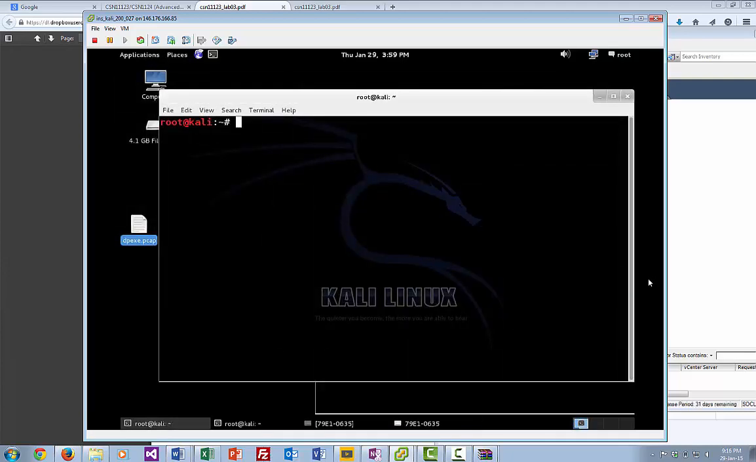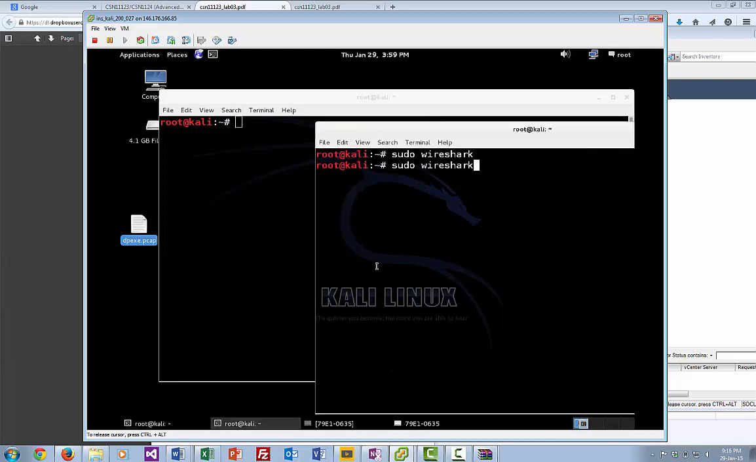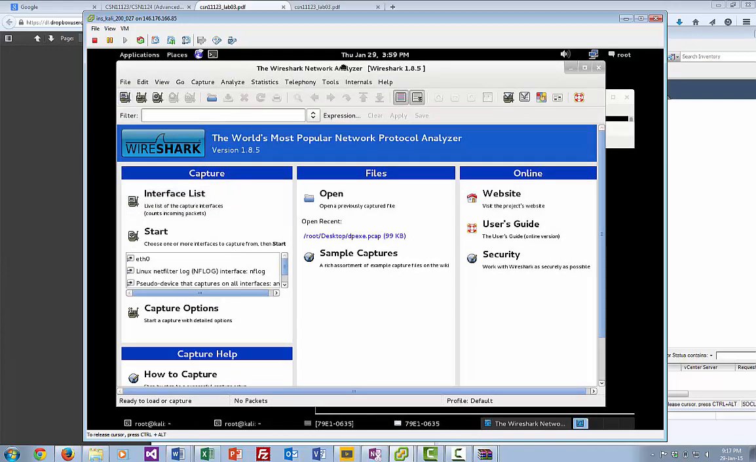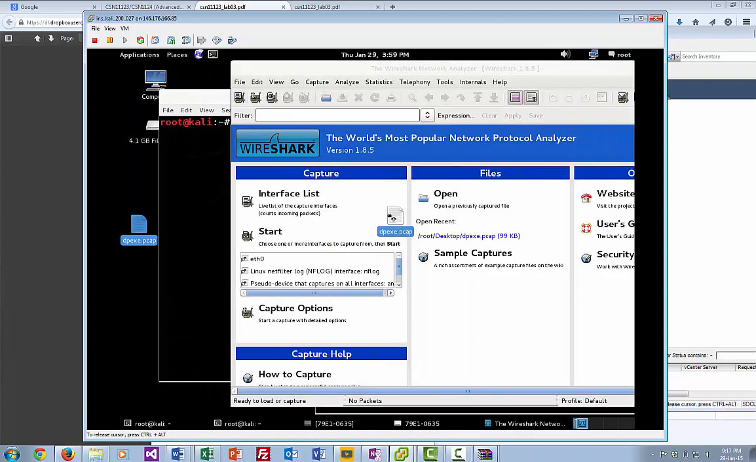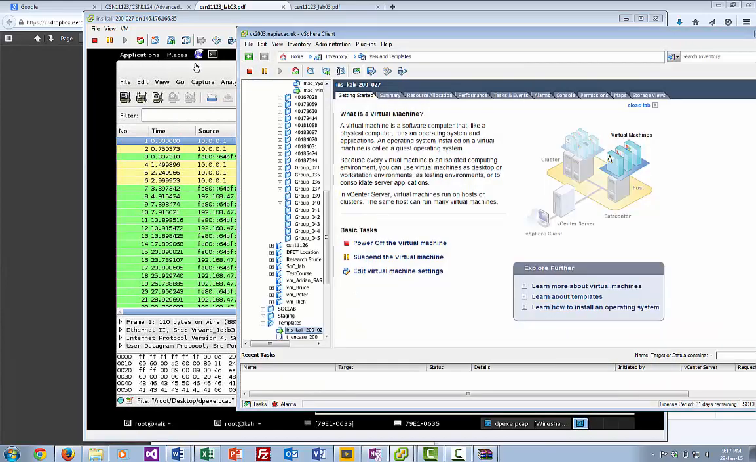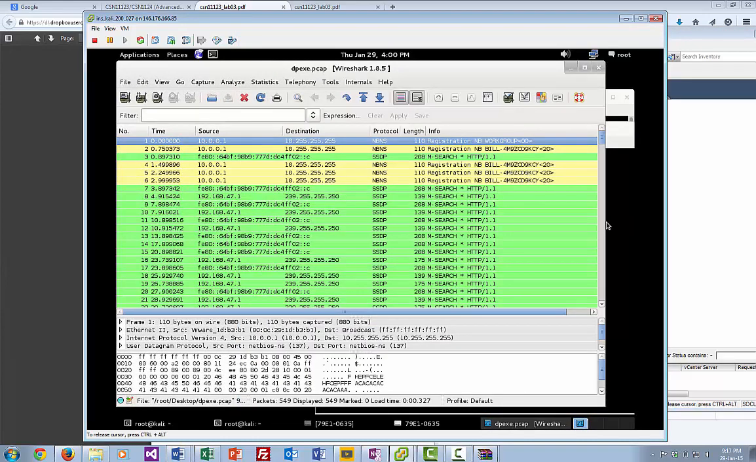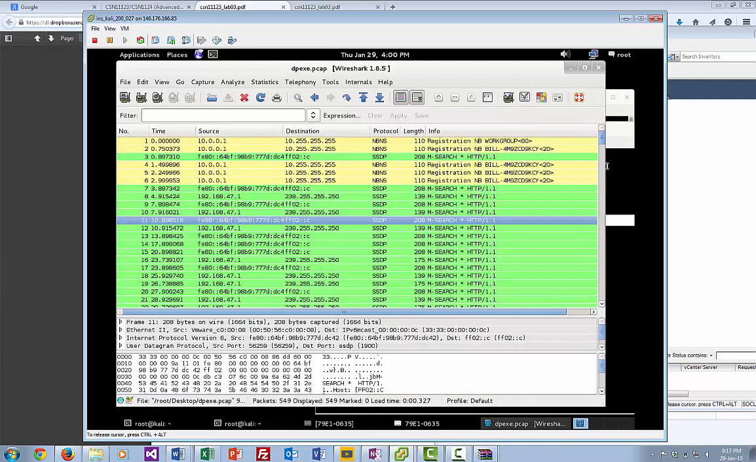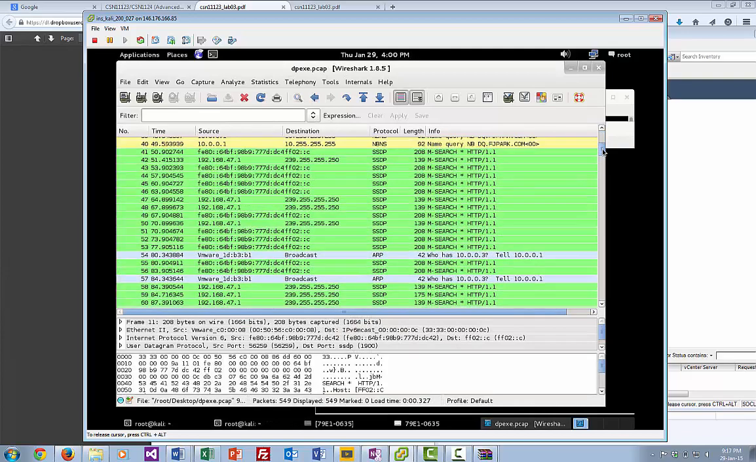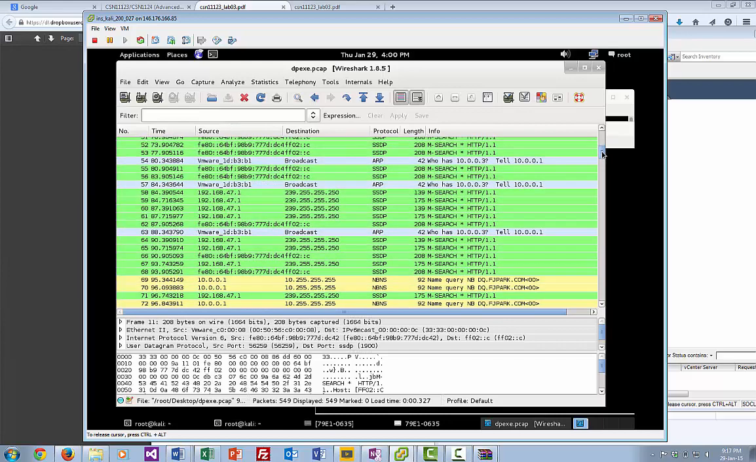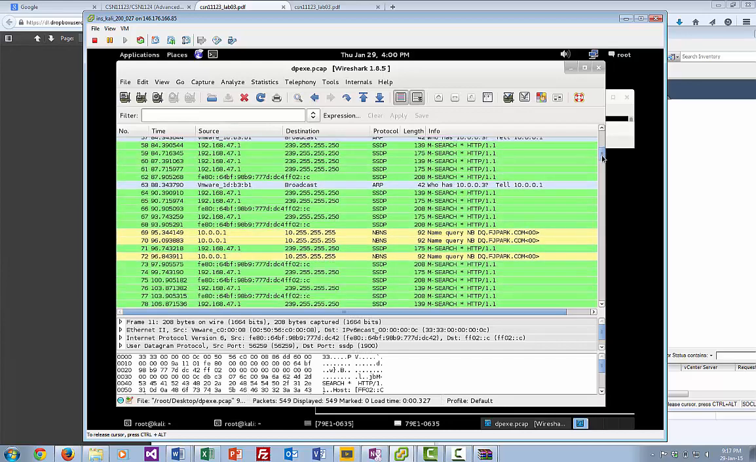Then what we'll do is we'll just start Wireshark. Right then, let's do some forensics analysis on this. If we trace through, we can see the signs there of our host trying to connect to the gateway. You can see the ARPs there.